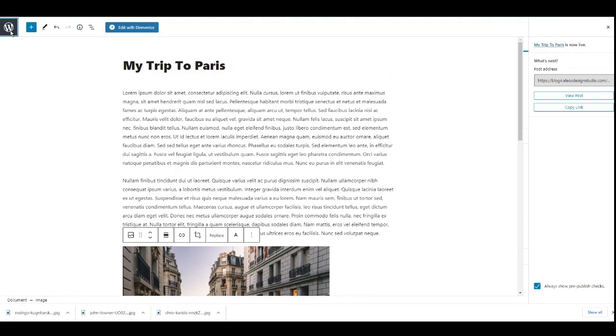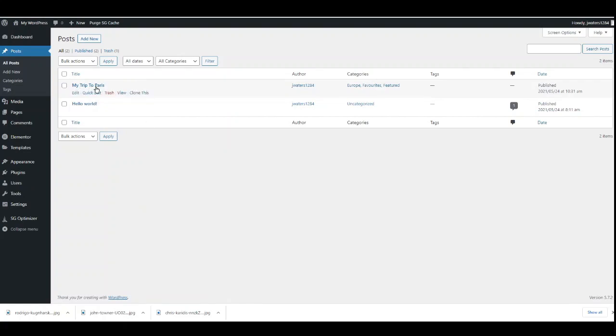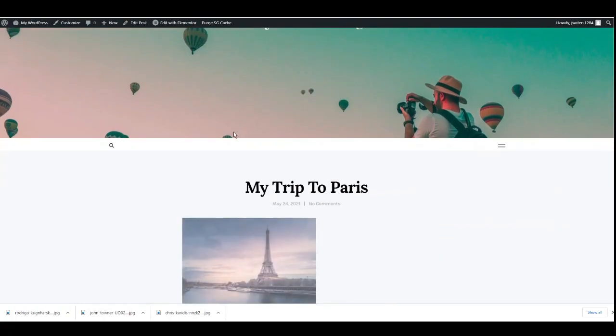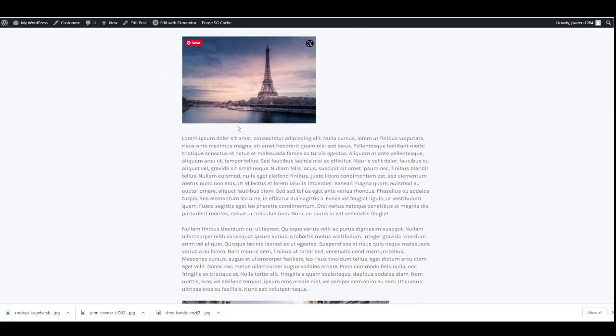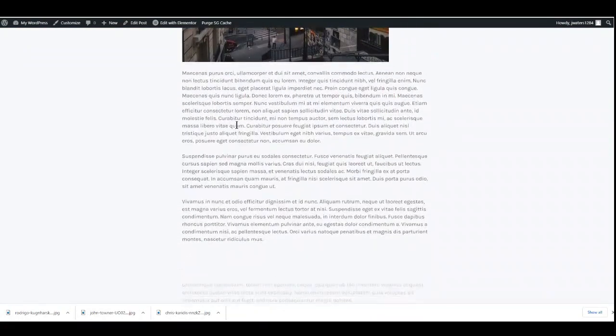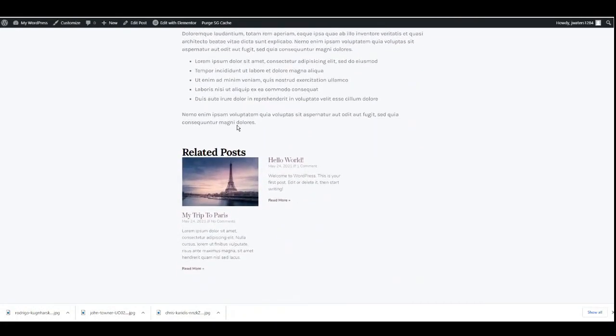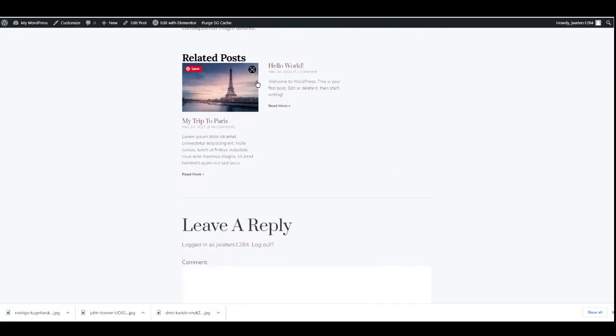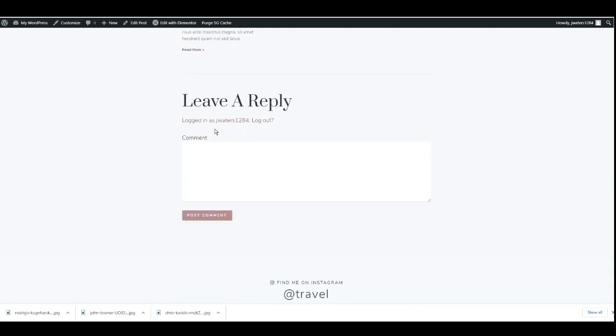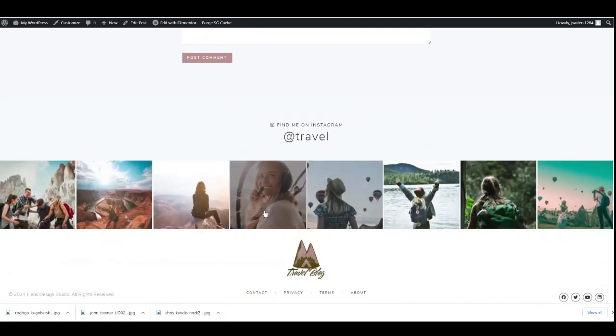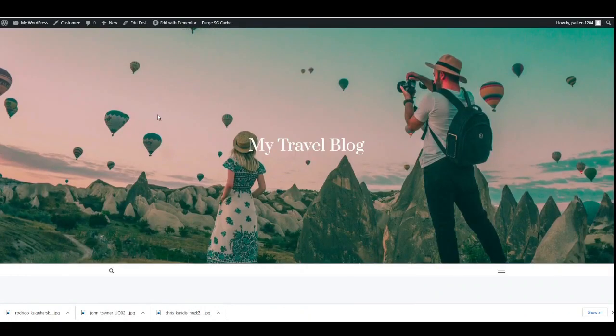So if we go back to the dashboard, now if we go on to My Trip to Paris, and we're just going to view, now the blog will come up on the page, and this is how it displays on our page, which is a lot nicer. It flows really well, and you'll have related posts at the bottom. Obviously it's Hello World, that's a sample one, and obviously people can leave a reply on the bottom, and you've got your footer as well. So that's displaying really nicely.